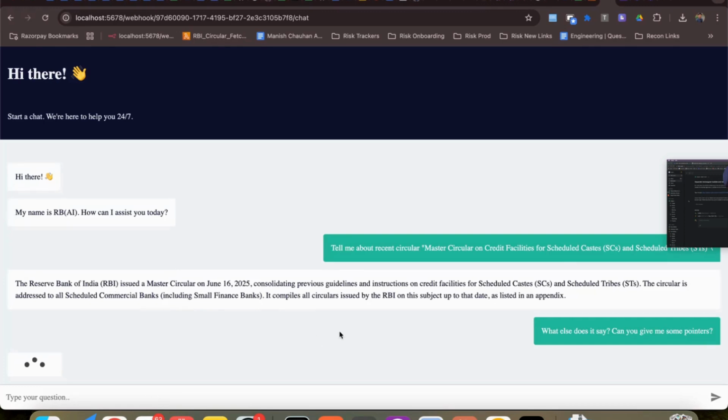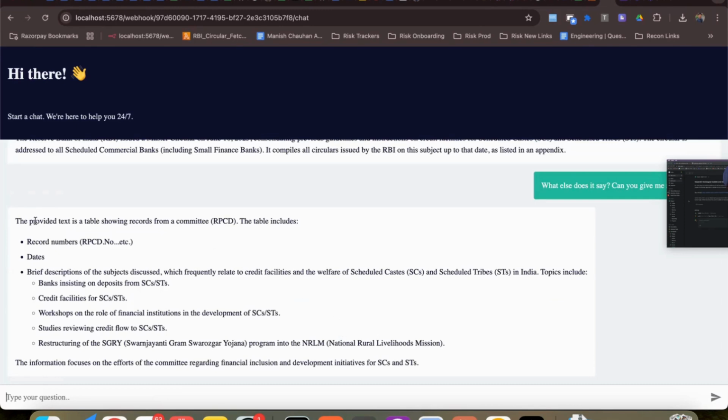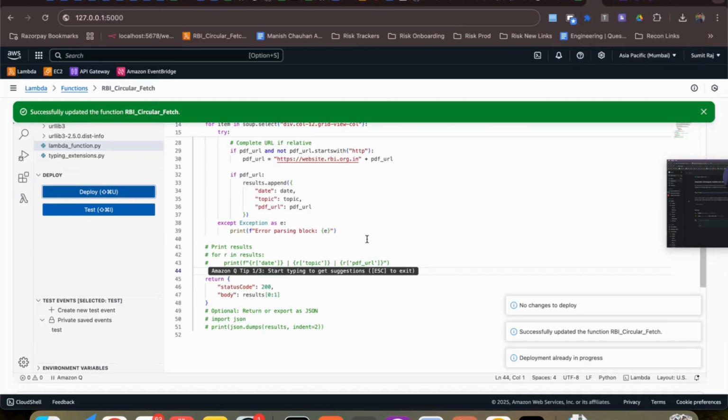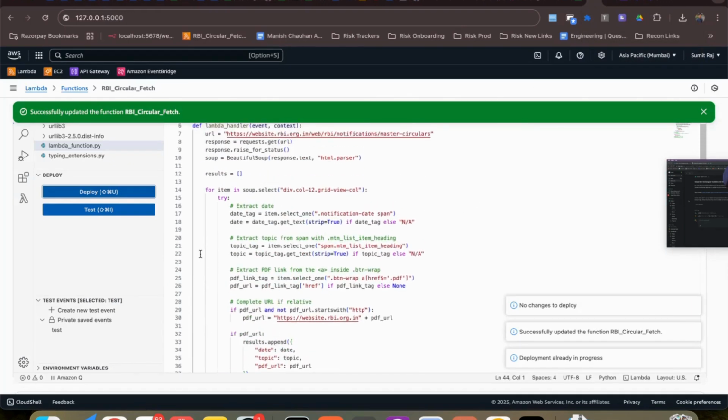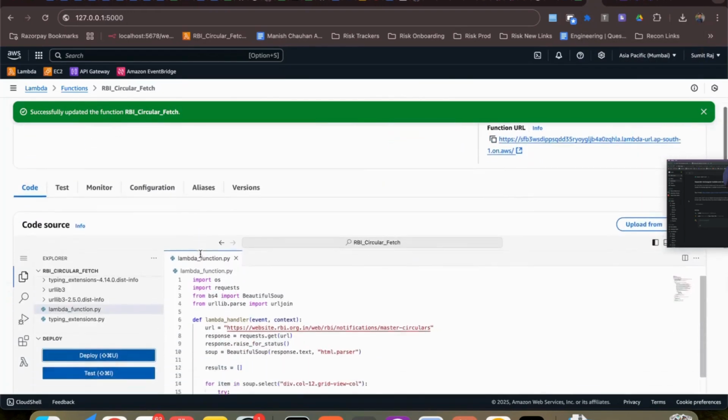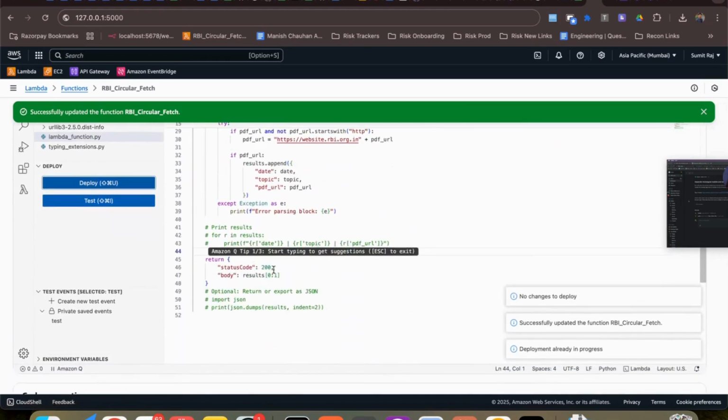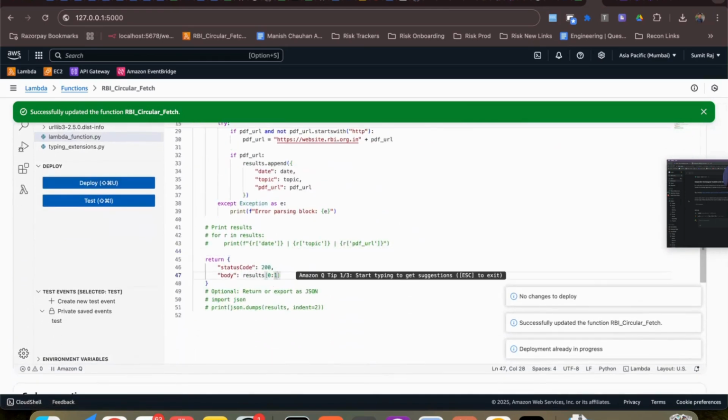Let's see how it goes. Yeah, so it gives me some pointers. Record number states, brief description, credit facility to SCST, bank insisting on deposit from SCSTs, workshop on the rules of financial institutions, blah blah, right? Now let's see what if another circular comes in, right? So currently this is the API I have built in AWS Lambda, which is only returning me the first PDF link.